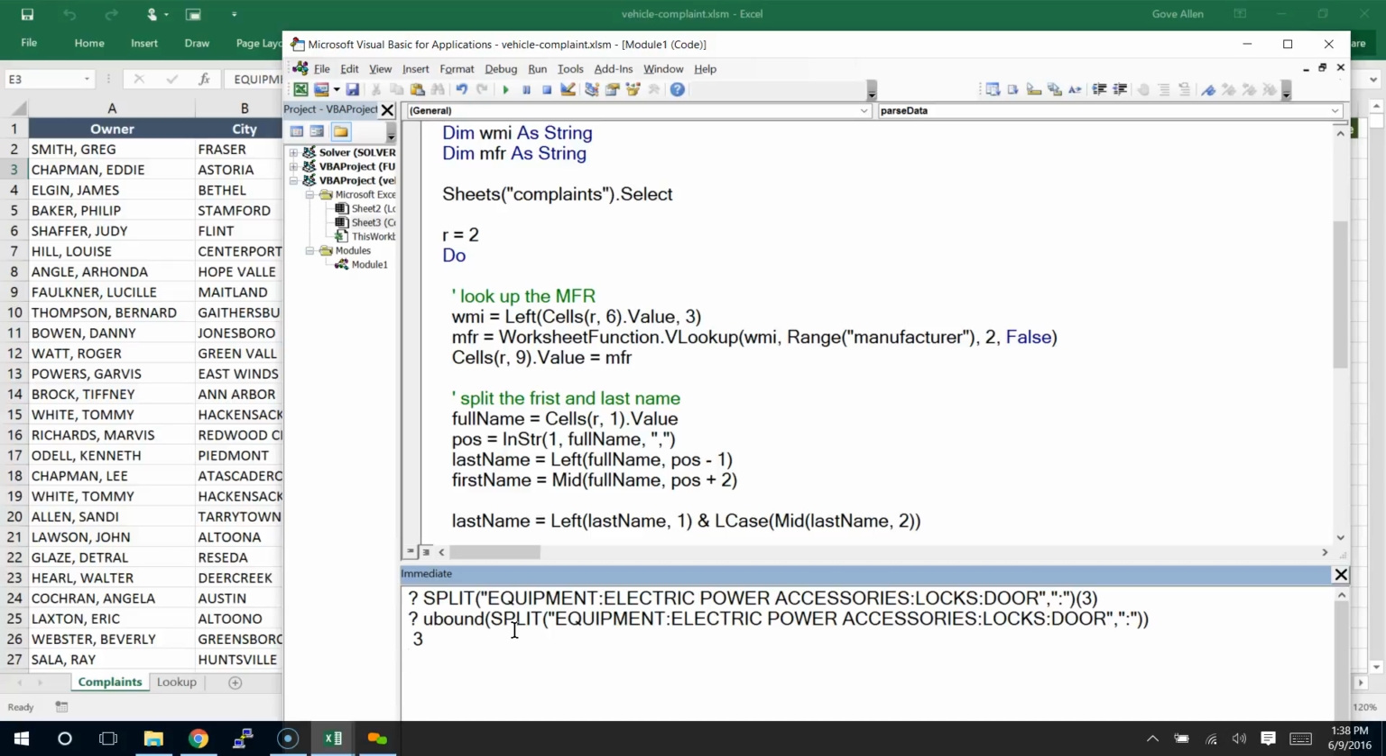Incidentally, I can ask what the lower boundary is. That's pretty boring, because the lower boundary is always 0. But I can ask, and it will tell me the lower boundary is 0. There are times when I'm doing complex things with this array that I can make a different lower boundary, but for split, it's always going to be 0. So I'm going to ask for the upper boundary, and that tells me 3. So using a combination, the split function, the ubound function, and then telling it which index I want in parentheses right here, I can figure out what's the last part of that.